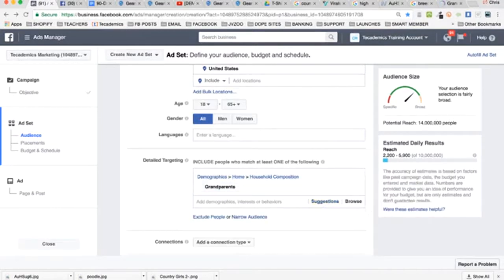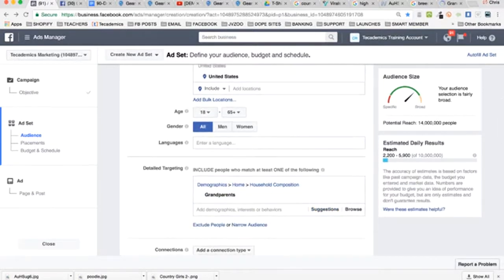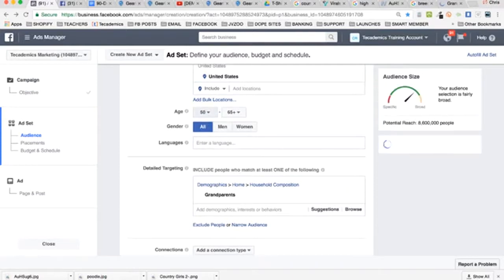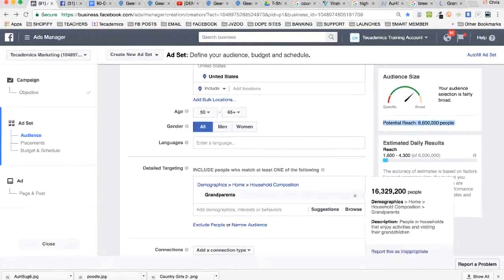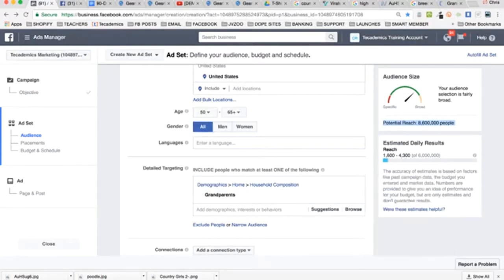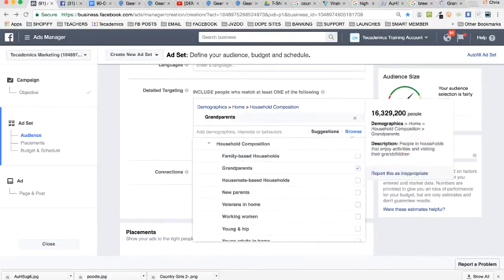household composition, grandparents. And then you can change the age. Let's say somebody who's a grandparent, let's target people who are 60 years old and older, okay? Or 50 years old and older. It's probably not going to be grandparent until at least 50, okay? 50 years old and older, grandparents. There's 8.6 million people. Facebook tells you who grandparents are. Look at this. Household composition, okay? Look at this right here.